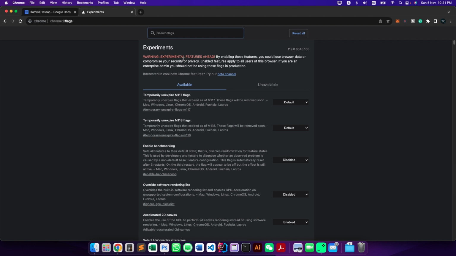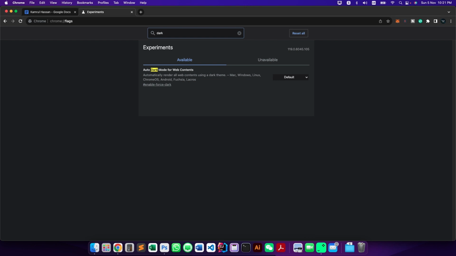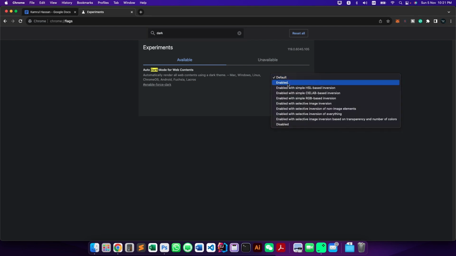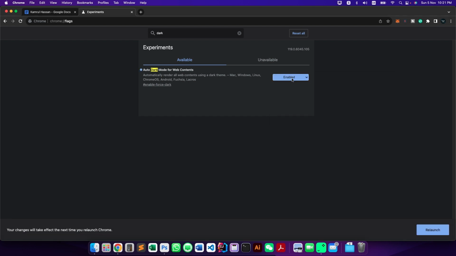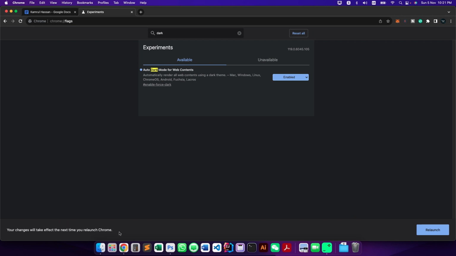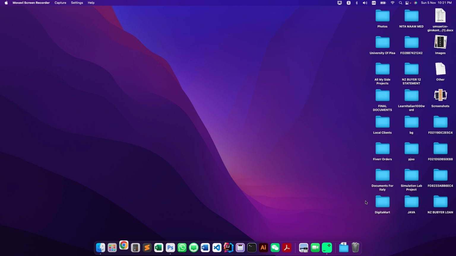After we come to this page, we just go to the search bar at the top of the page and search for dark. Once you are here, you can see Auto Dark Mode for Web Contents. What we need to do is click on this default option and click enable, and after you turn this to enable, you will see the option to relaunch your browser. We'll just click on relaunch, so it will automatically close Chrome and then start it again automatically with all the tabs that we have opened.